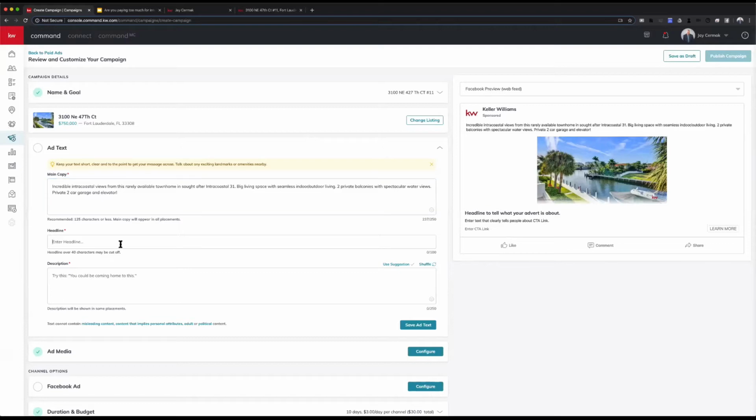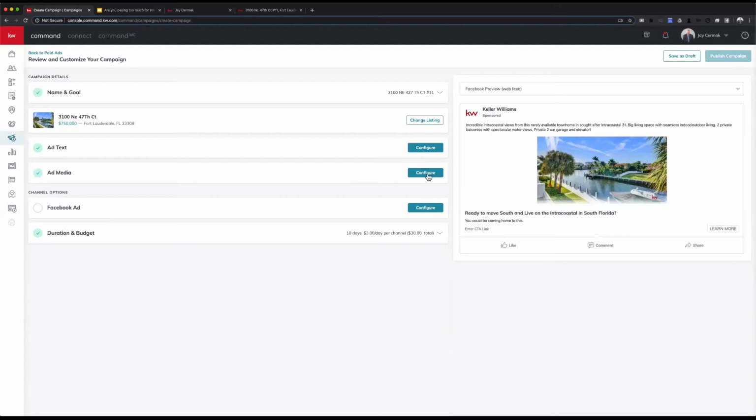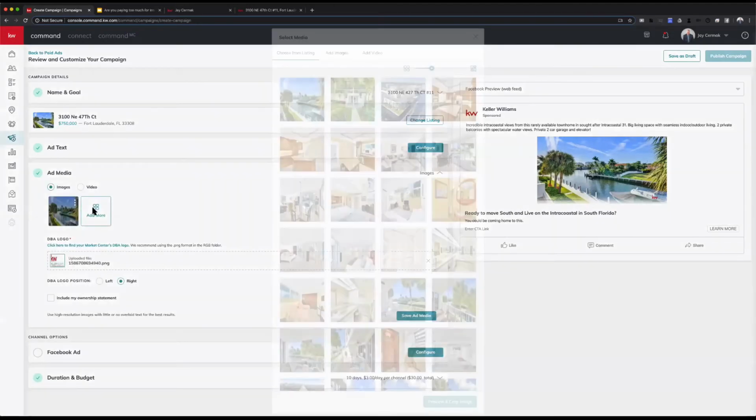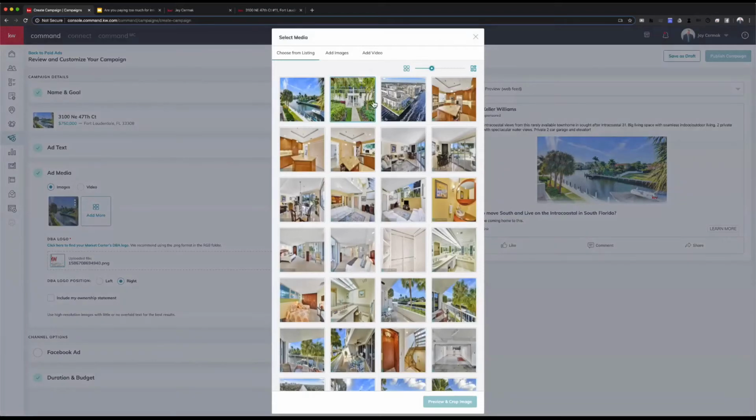I can add a highlight if I want. I can add a description if I want, but it's not actually going to show up because we're going to use a Facebook lead gen. So I'm going to go ahead and save that text, which is great. I can now come in and configure the media. I've already got one image. I can store up to 6, or I can replace this with the drone video.